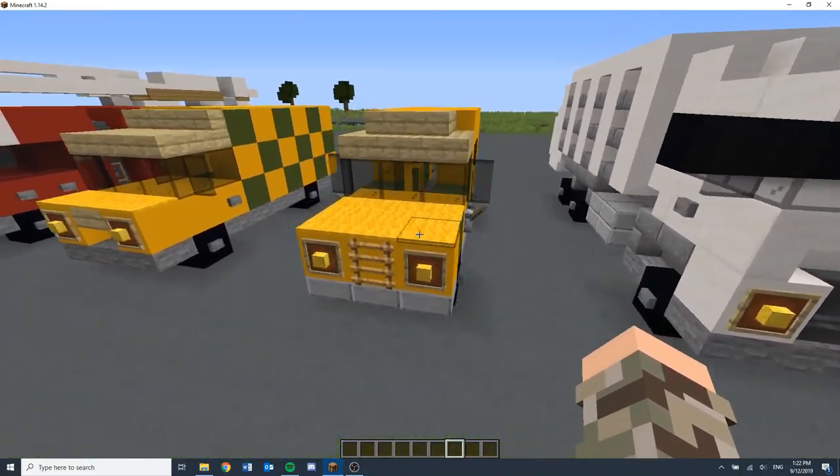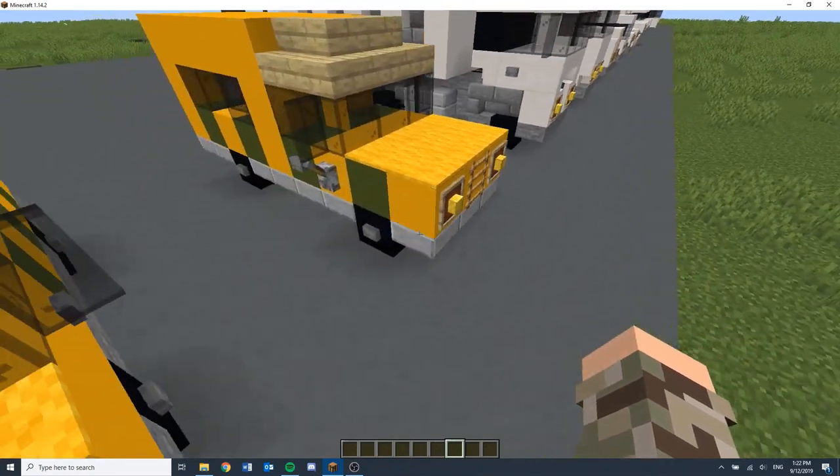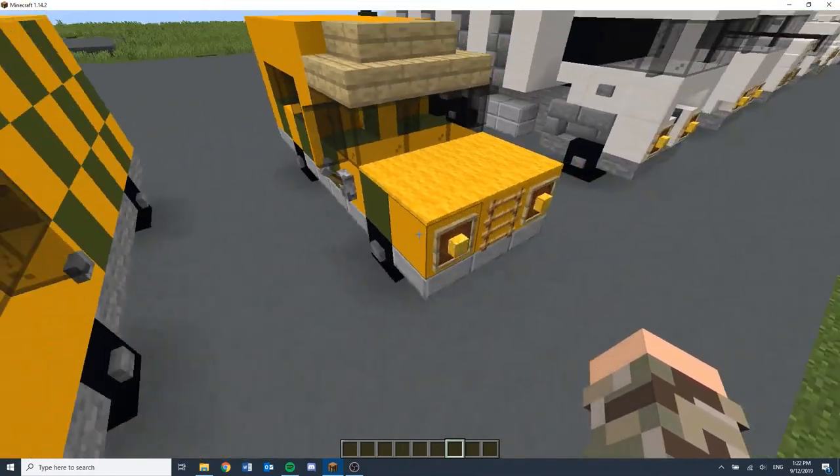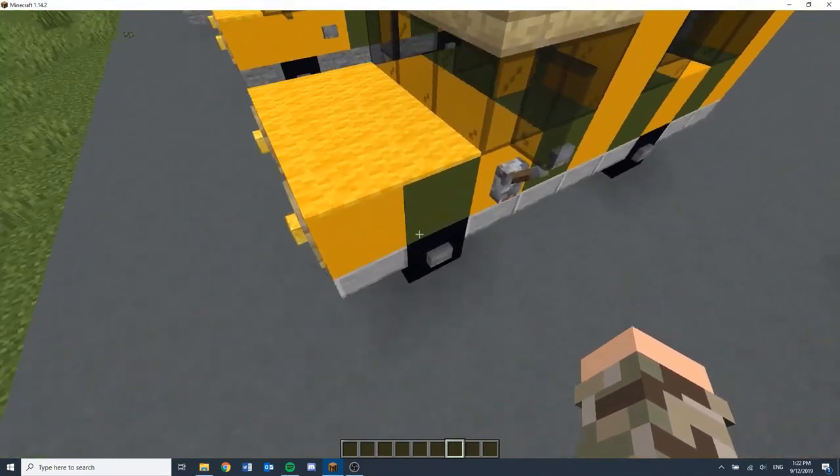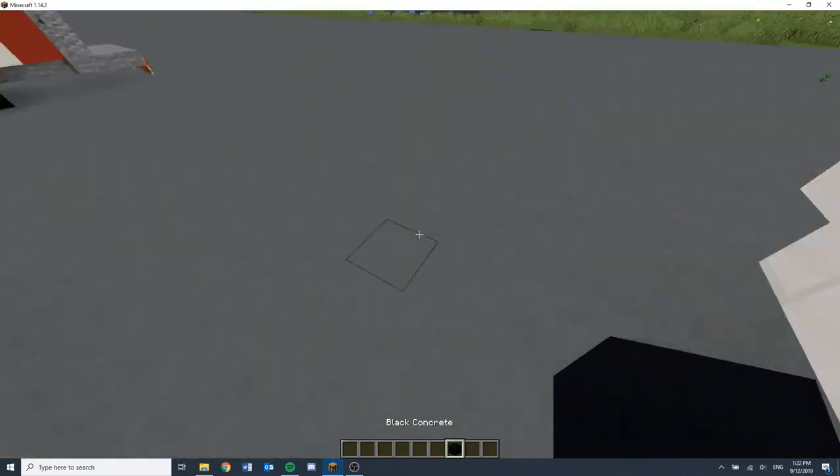And in this episode, I'm going to be building this ambulance here, based on a UK style of ambulance, 3 blocks wide and 9 blocks long. Okay, so let's get right into it.